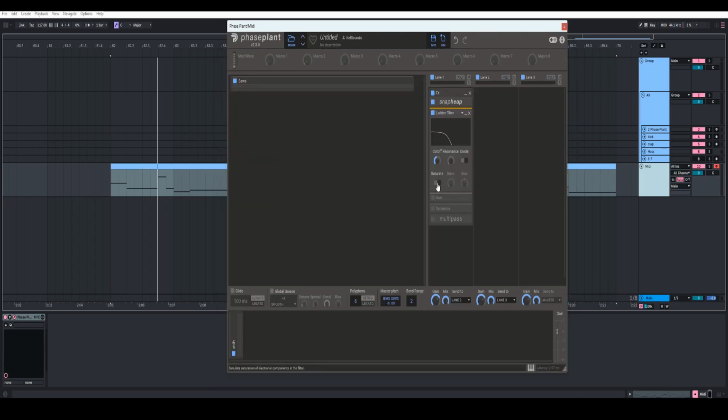For our ladder filter, turn on saturate, right click the drive and hit 11. I'm going to right click the cutoff and set it to 150. And then I'm going to right click the resonance and set it to 24. And I'm also going to automate the cutoff with our first macro here. So I'm going to hit the plus and automate the cutoff to 100%.